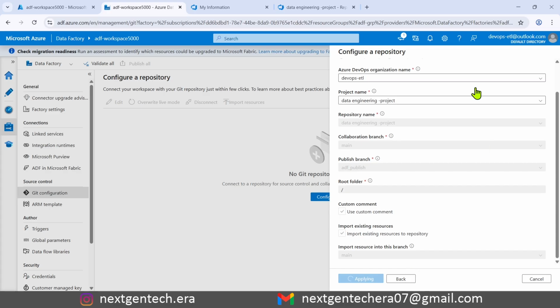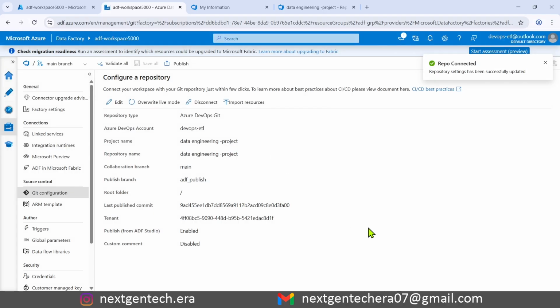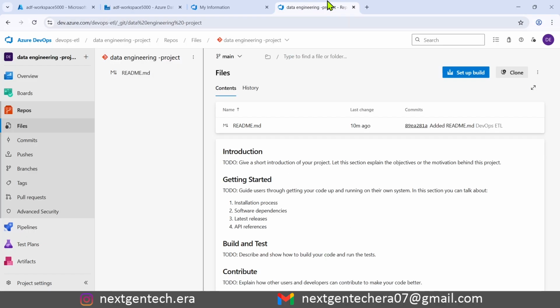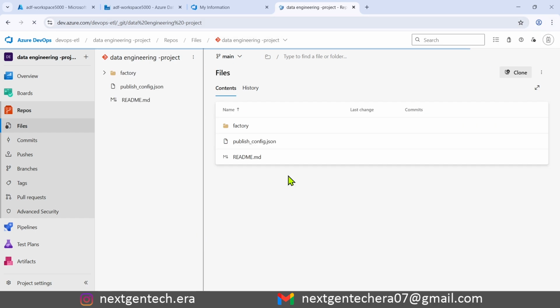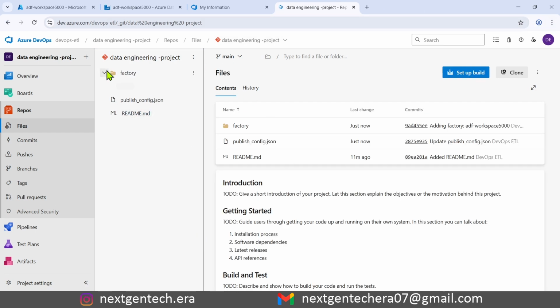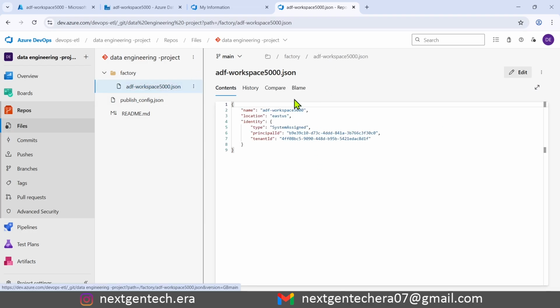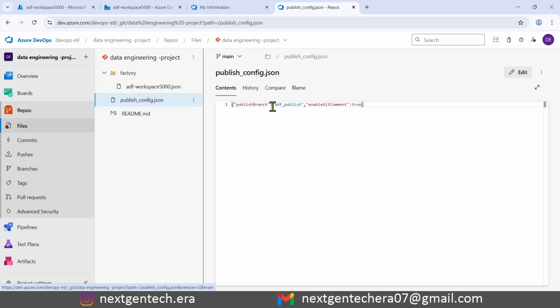I'll click on apply. After clicking on apply here, it will connect Azure Data Factory to our Azure DevOps environment. So this is connected here. If I go to this, before this was empty, now if I refresh here, some files will be created here. Factory 1, in this ADF workspace 5000 JSON 1 will be connected. This is the workspace. If you see here, publish config.json will be created here.